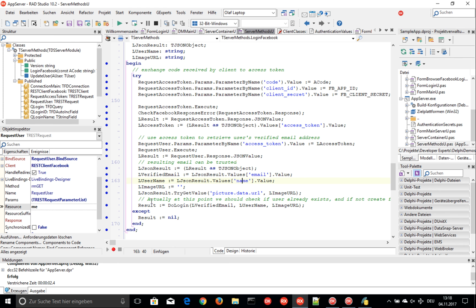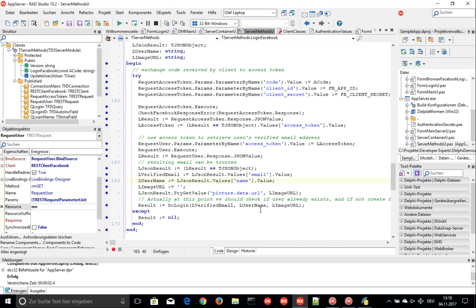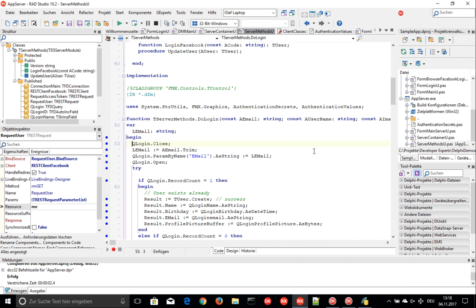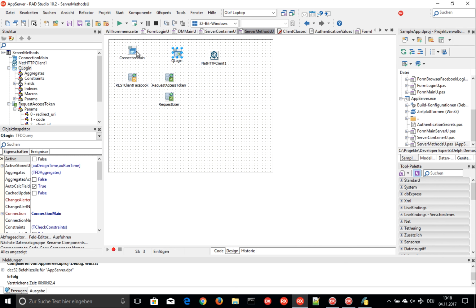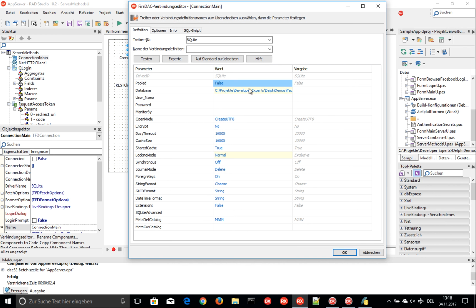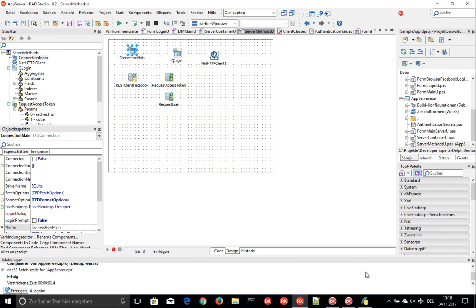So if all that worked, we basically can perform the login on our side. So do login is basically putting in the verified email address plus some additional data, the username and the image URL, into our own system. So do login basically does nothing else than execute a query which is connected to our own database, sample app DB. This is a SQLite database, which will be in the demo source files that you will find on my blog after the session.